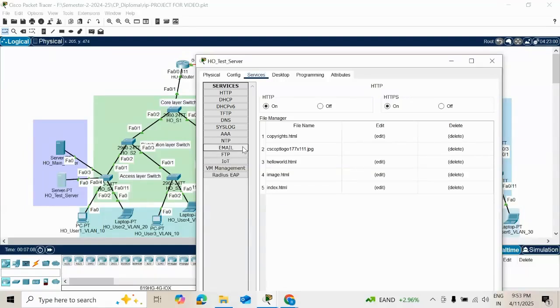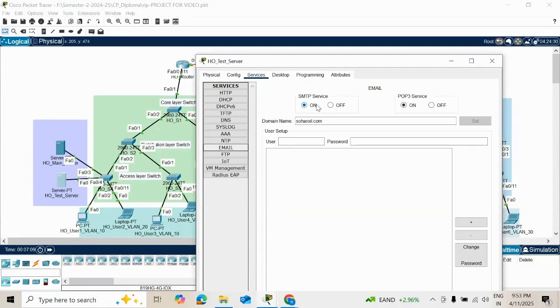Click email. Already there are two protocols, SMTP and POP, turned on. As I told you already, SMTP is Simple Mail Transfer Protocol, which sends the email from machine to server, and server to server. POP is Post Office Protocol, which will store the email so that the receiver can take the email from that server. Now you have to set the domain name. Actually it will be empty like this. I just put that earlier, that's why. So you have to put the domain name first.